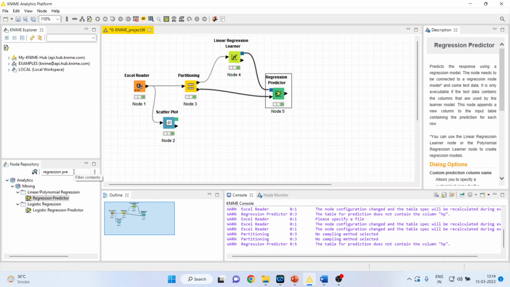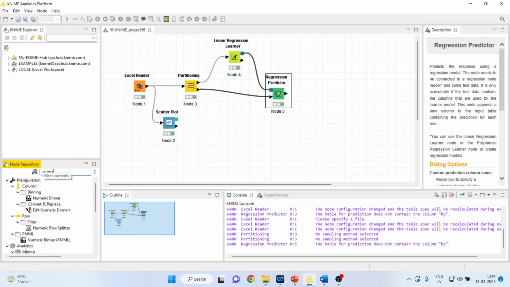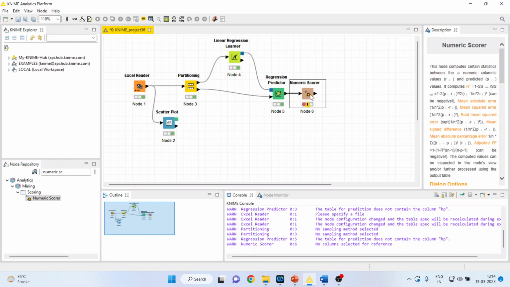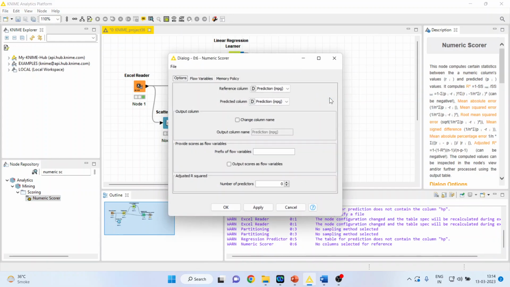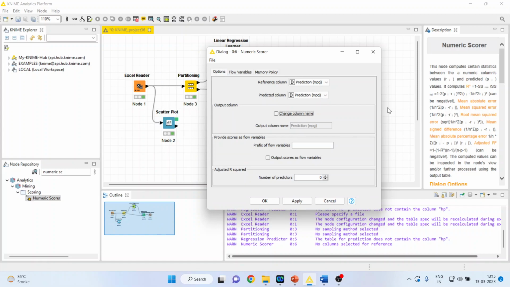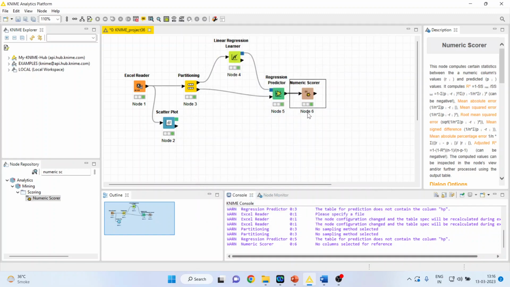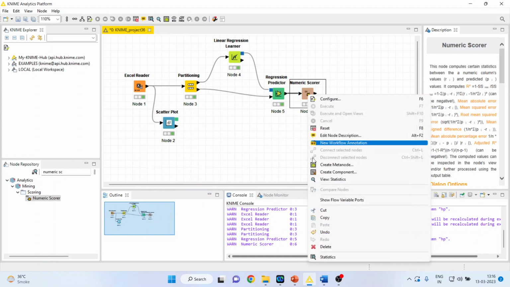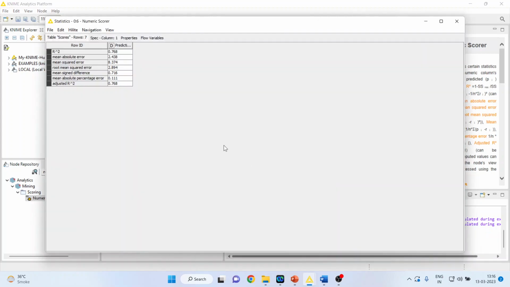So for that, we will activate the numeric scorer from here. Double click on it. Configure. Is there anything which is to be changed? Our reference column is mileage of the vehicle, which we are comparing with the prediction. Change column name, prediction MPG, that's fine. And number of predictors, you can keep it as it is. Okay. Right click on it and execute and see the statistics.